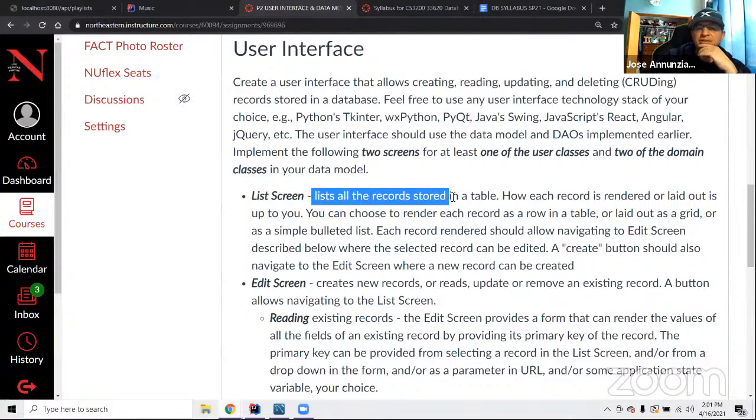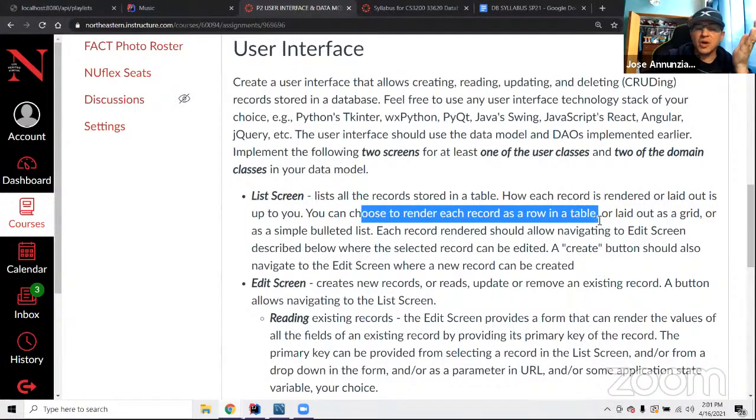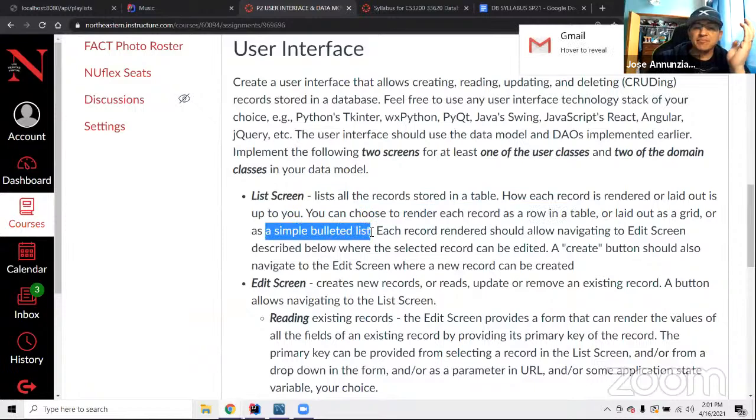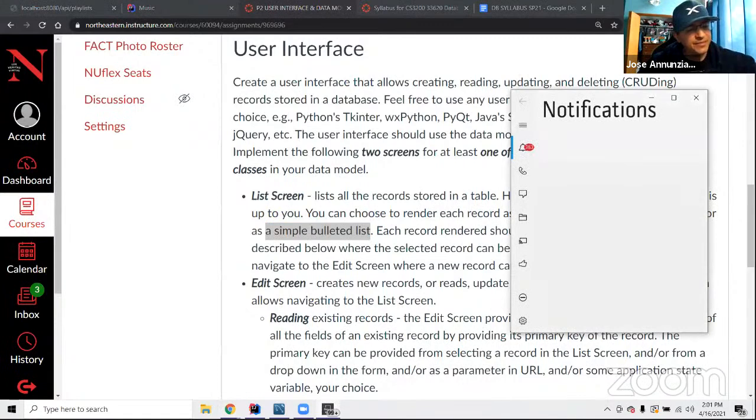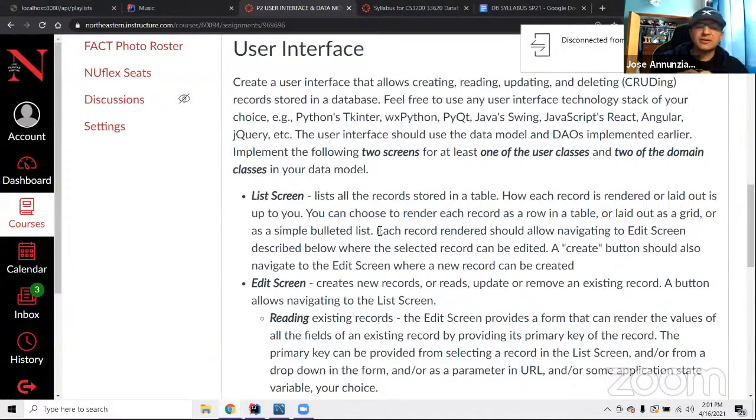So it lists all the records stored in a table. How each record is rendered is up to you. You can render it maybe as a row in a table, so it could be just rows with a whole bunch of users. You could lay them out as a grid, like a whole bunch of columns and rows. Or you could go as simple as a plain bullet list. Okay, so it's up to you. Don't go crazy. Keep it simple. Keep it functional.